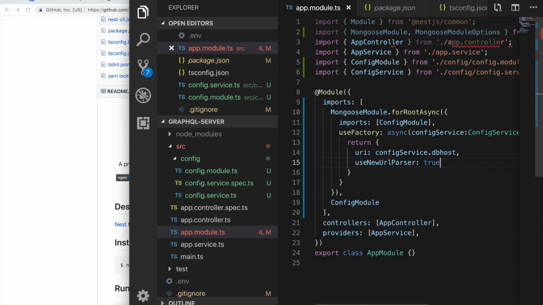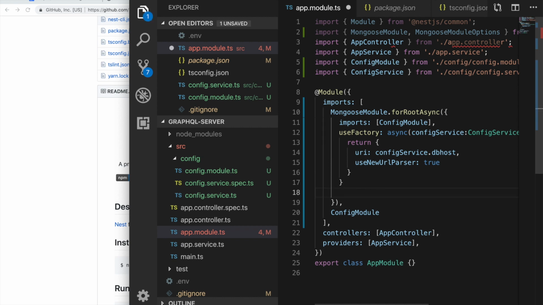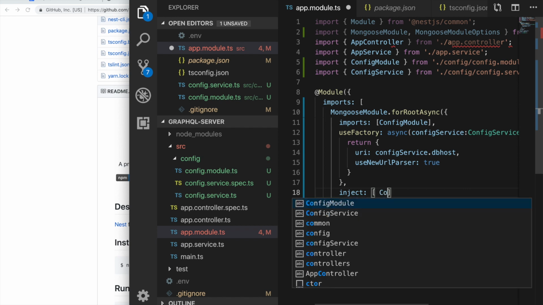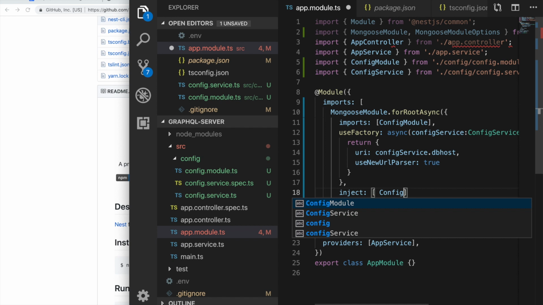It's so unnecessary. Yeah. So one more key thing here is after our useFactory, we need to do inject. You need a comma. And this takes an array, and we're just going to pass in our config service. This is saying, hey, when you're looking here for config service, this is where you grab that value from. And we know that we can get it from our imports, which has the config module.